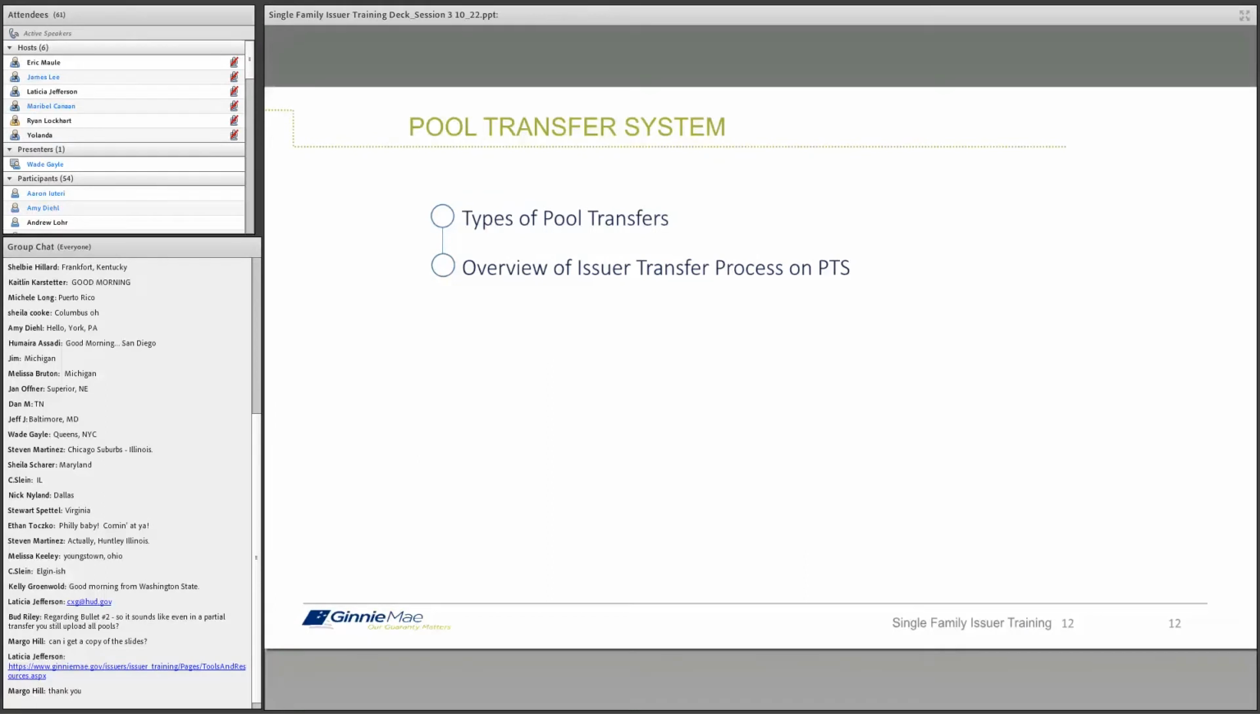And again, if this is a new group and you're doing pools for the first time, most likely you're not going to do any pool transfers right now because you're just building your portfolio. We're going to look at the types of pool transfer and an overview of the issuer transfer process on PTS.